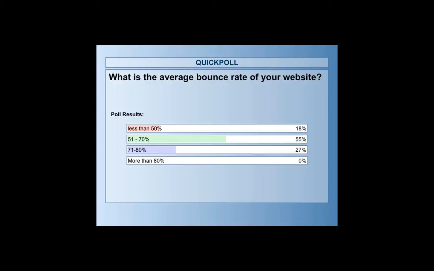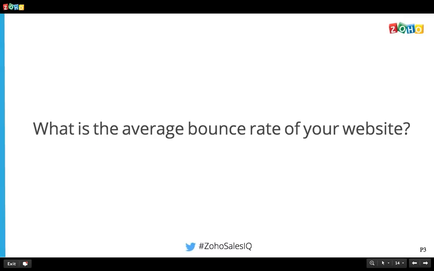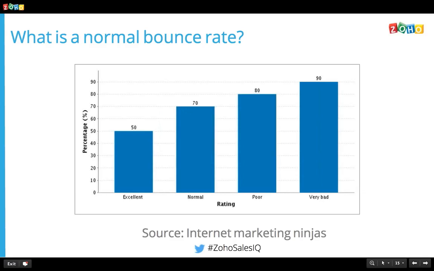I'm going to hide the results right now and get back into the webinar and share the stats with you. Boom. There you go. So this is from the article by Internet Marketing Ninjas. If you could see the graph, it says if it is below 50%, excellent. So give yourself a warm round of applause for having engaging content on your website. People who are coming onto your website are really connecting with your content. That's fantastic news. And then if you go to 50 to 70%, it's kind of normal.